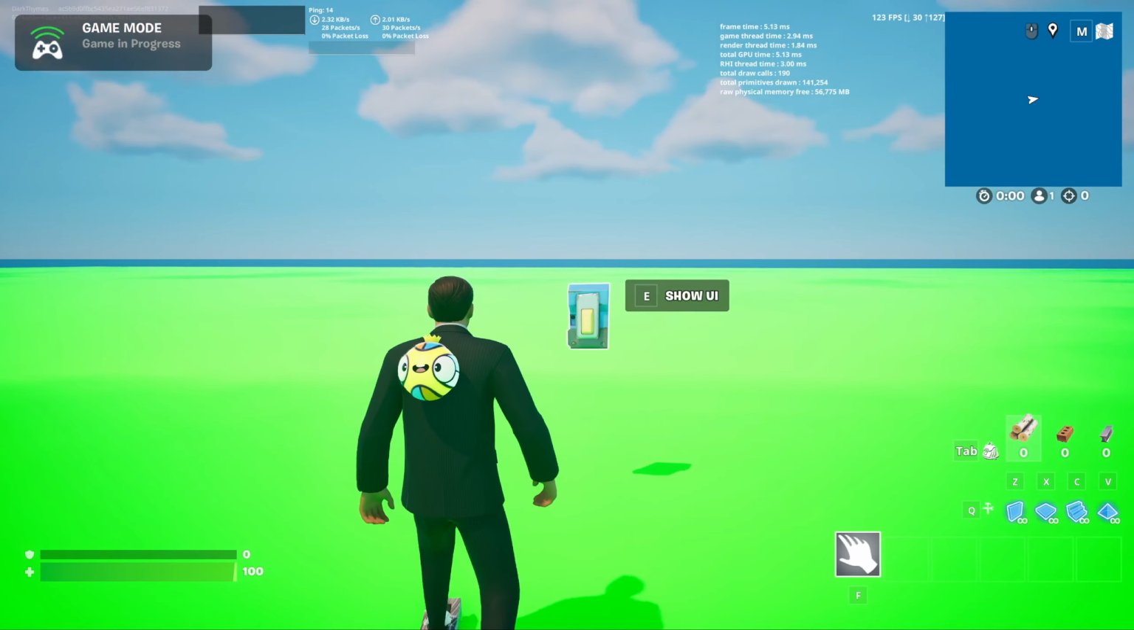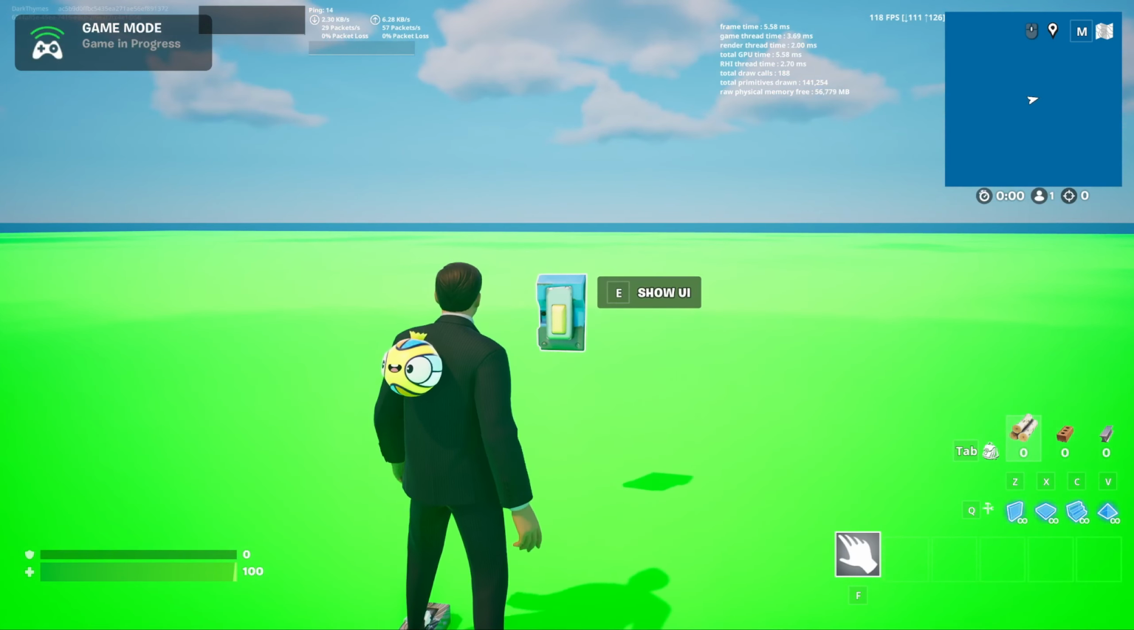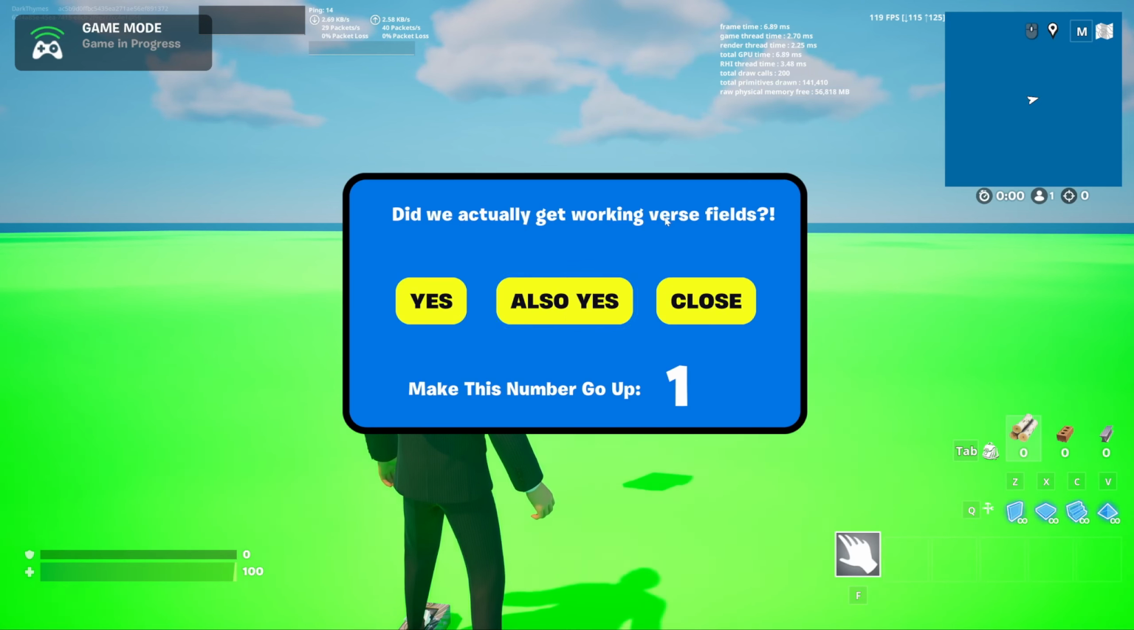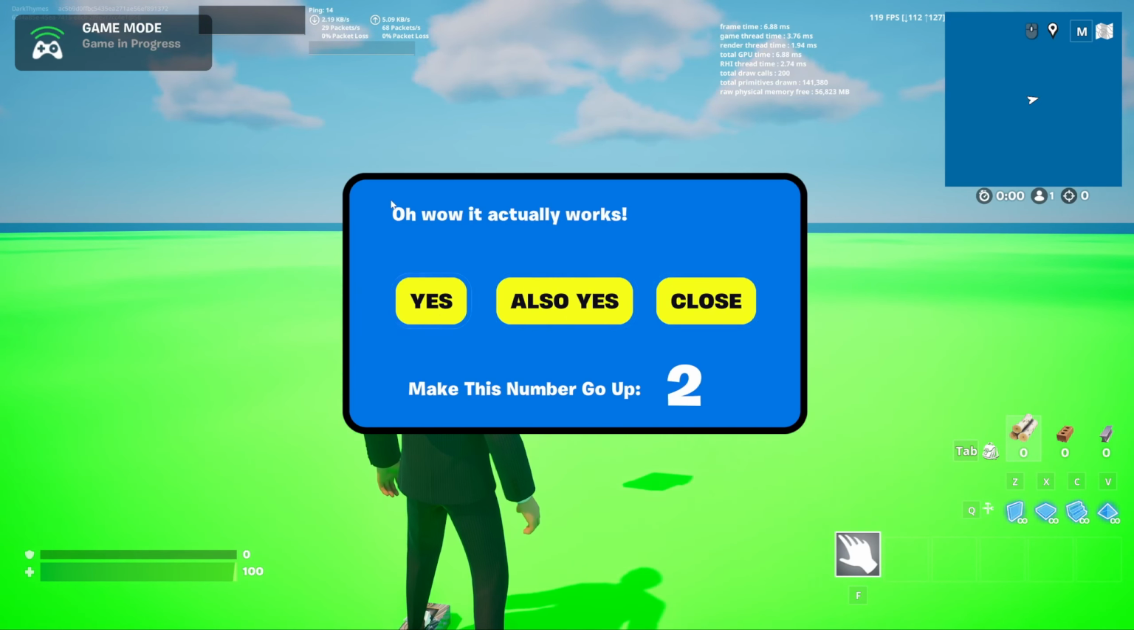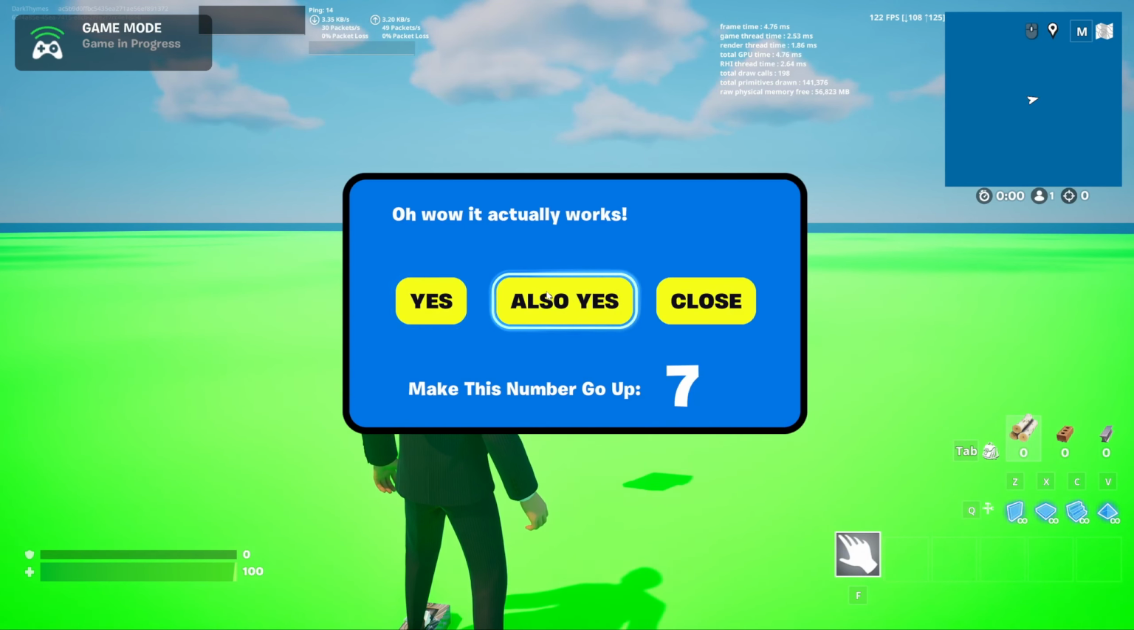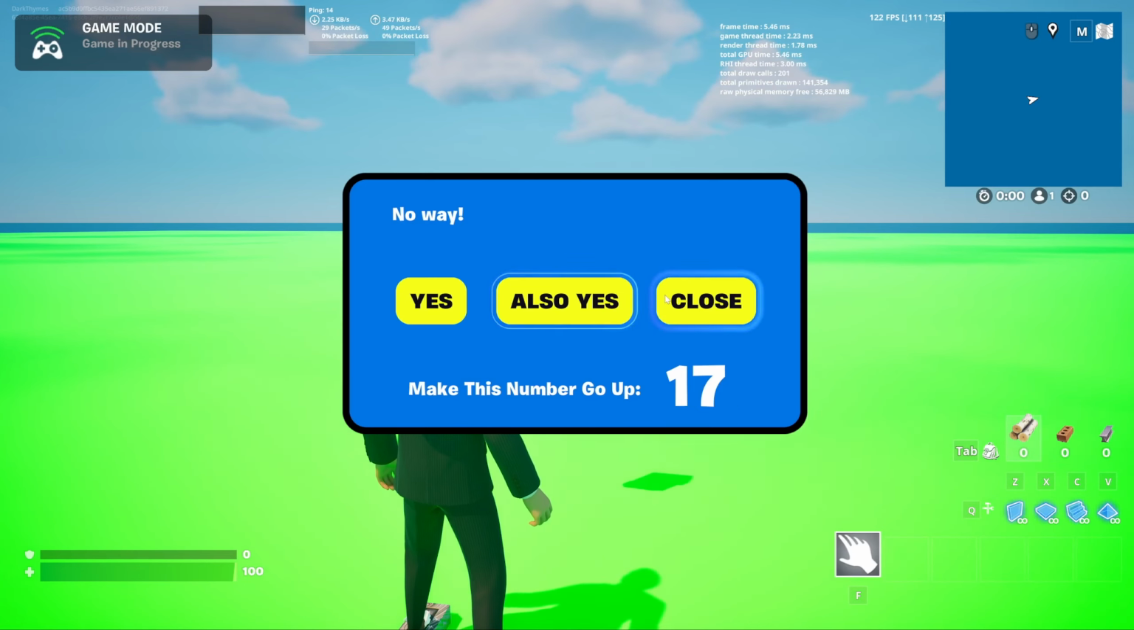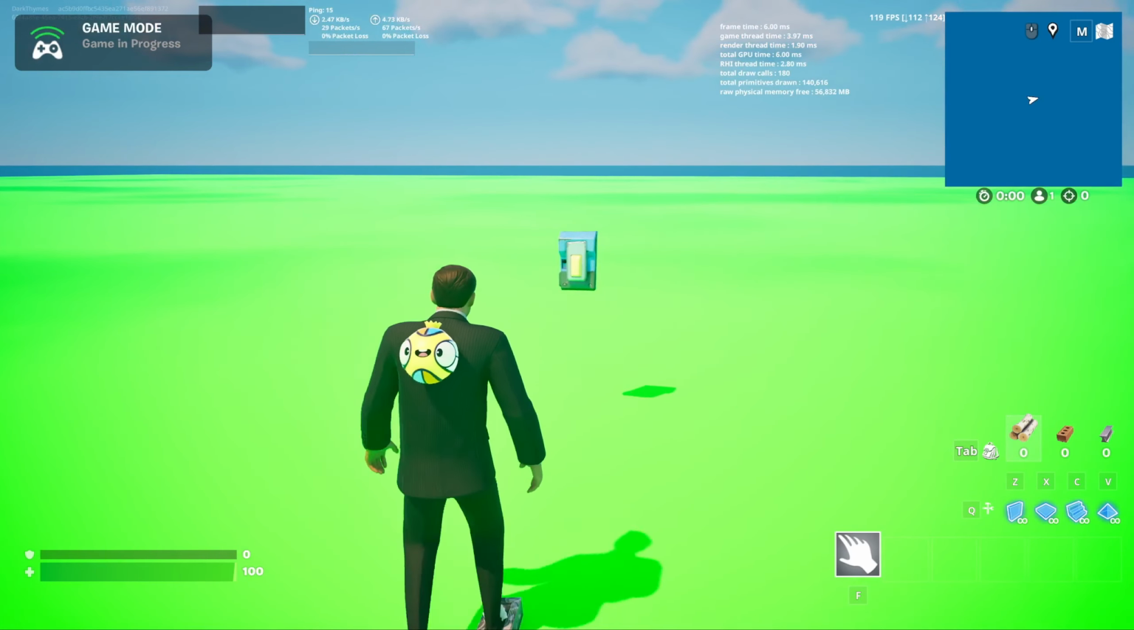Okay, here we are in game, and I've got my button that says show UI. Did we actually get working Verse fields? Make this number go up 1. Yes. Oh wow, it actually works. Yes, yes, yes. Also yes should add 10. There we go. No way. And close should close the UI.